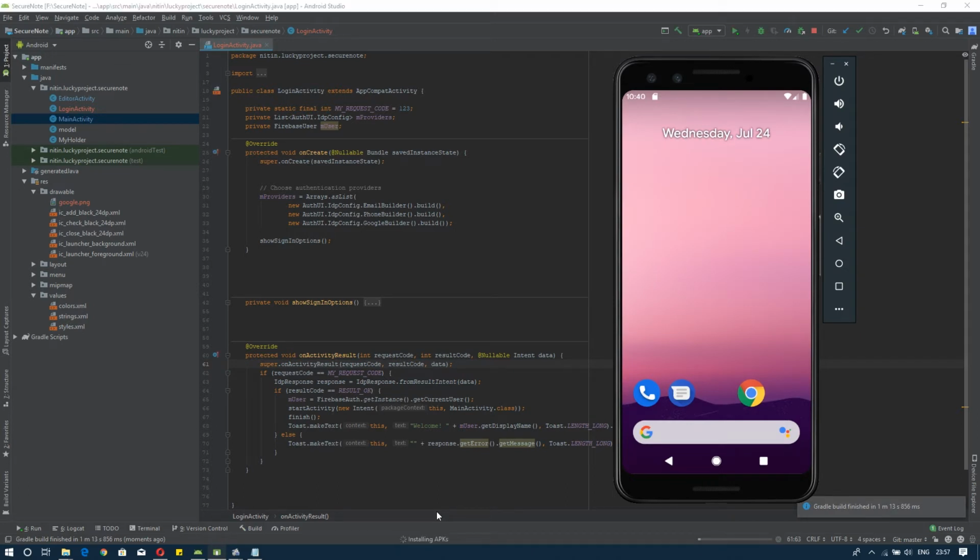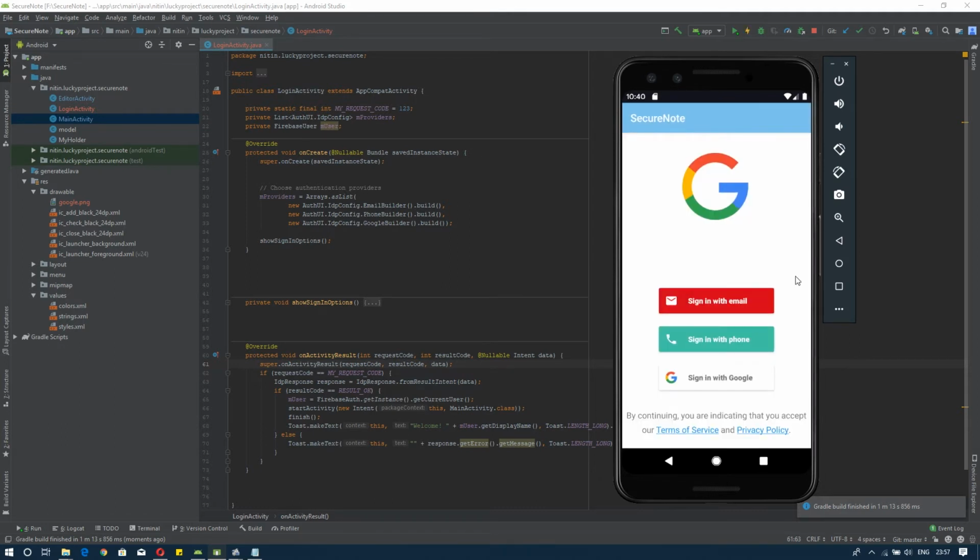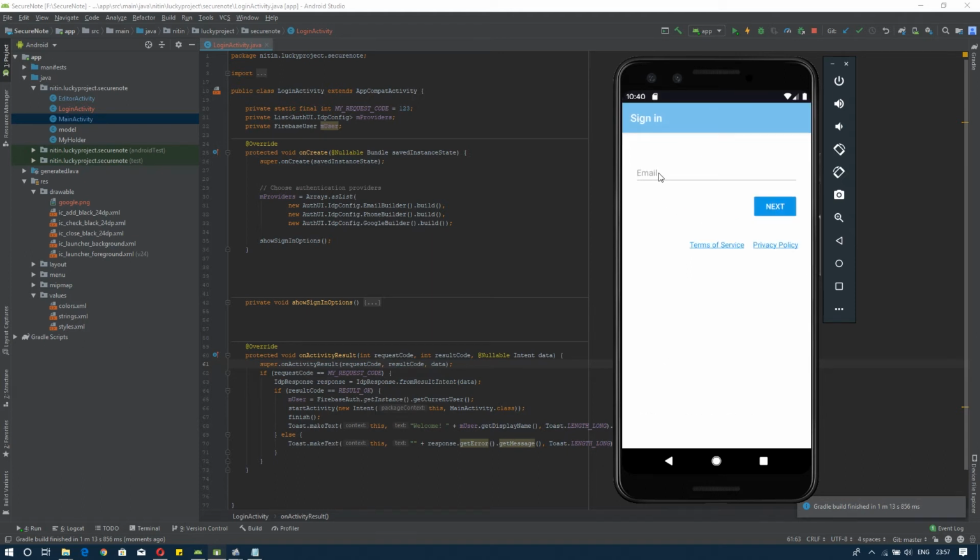So guys, installing app, updating instant run status. So guys, you can see the user interface is ready and we have created 3 sign-in options. Let me show you this sign in with email option, how this works.